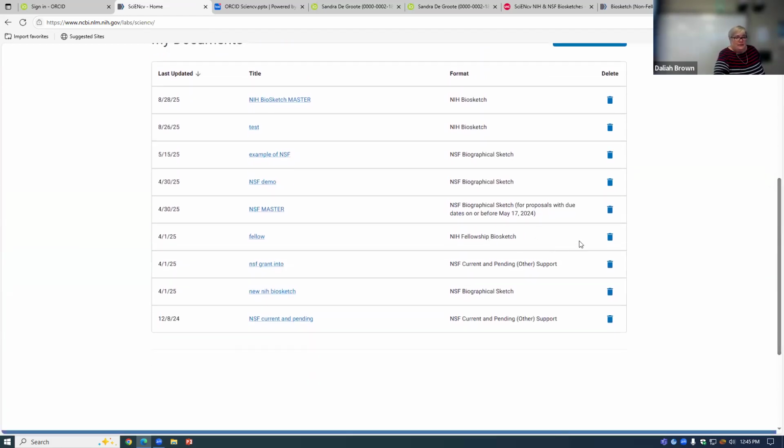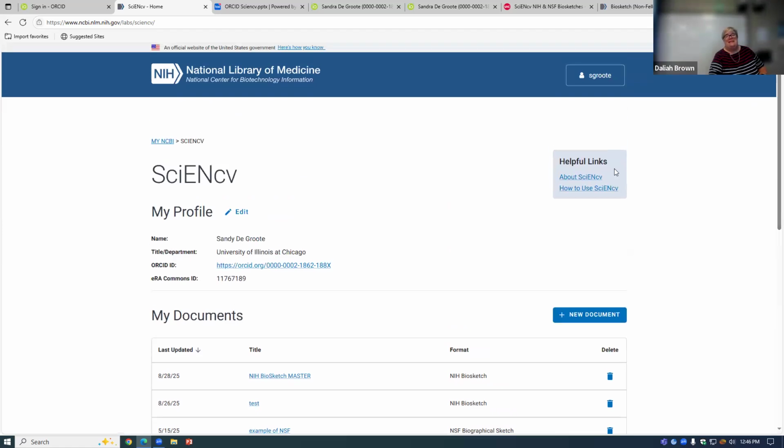If I want to get rid of something, because I was just playing around, or I'm angry because I didn't get the grant, I don't want any memory of it. And this is like trash, get rid of it. But let's talk about a couple of ways to create a new biosketch.